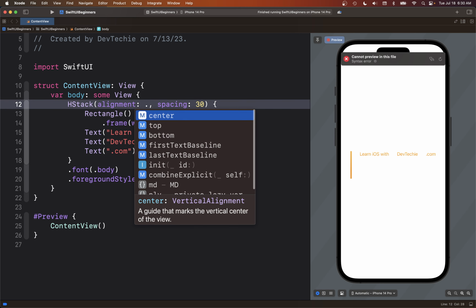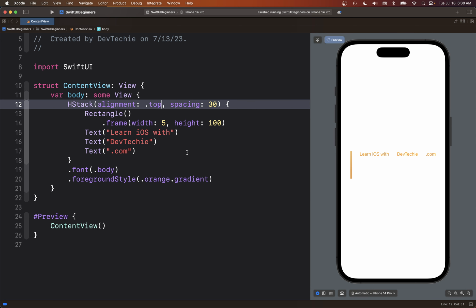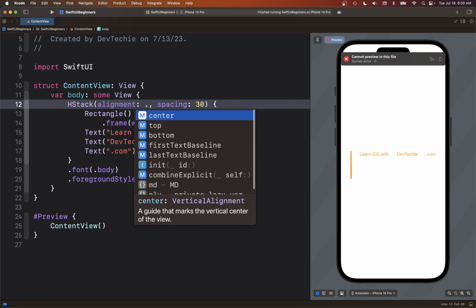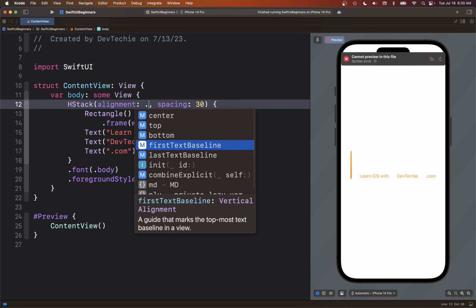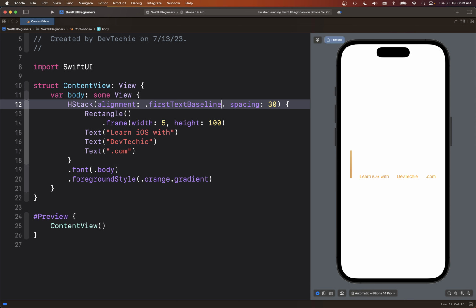Now let's remove this, and we are going to check out what other options we have for the alignment. So we have center, which is the default. Top aligns everything at the top of the view, and then you have bottom, which aligns everything to the bottom of the view, which is this container view. And you have a couple of other options like first text baseline and last text baseline. All right, so let's try first text baseline first.